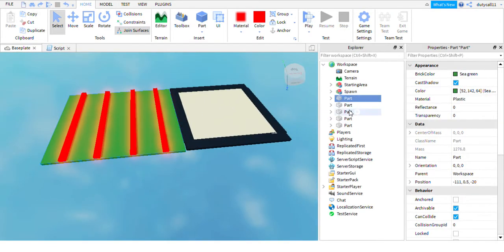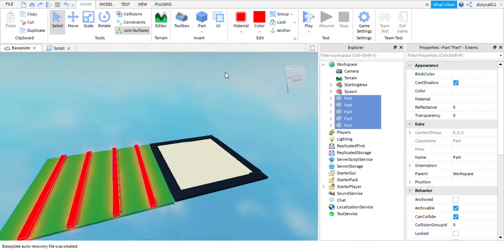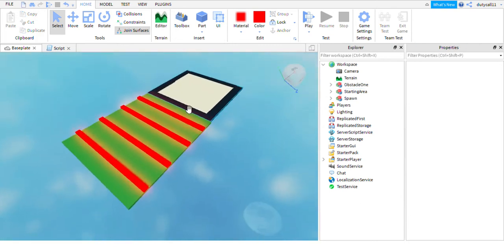So I'm always gonna recommend you to group it since it's much easier, and always for the obby. So I'm just gonna group it and I'm gonna try F2 for one. So I'm gonna name this obstacle 1. I'm gonna type it like this. So this will be obstacle 1.